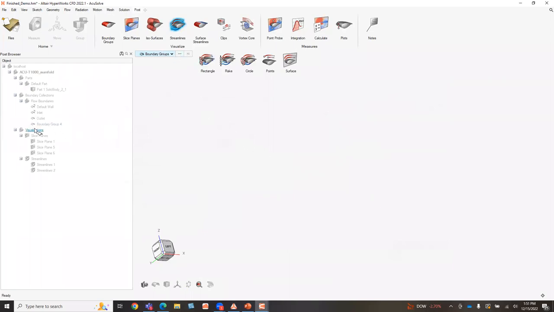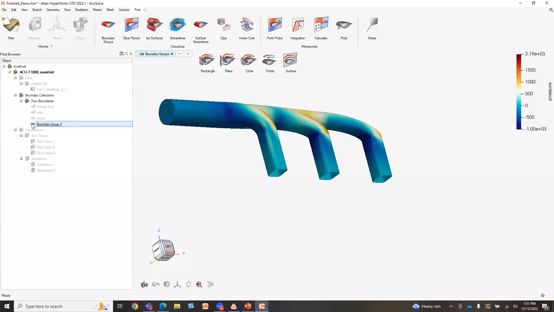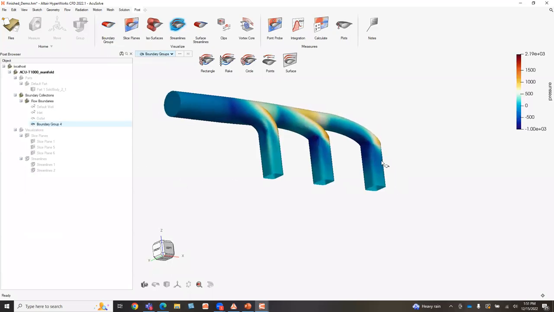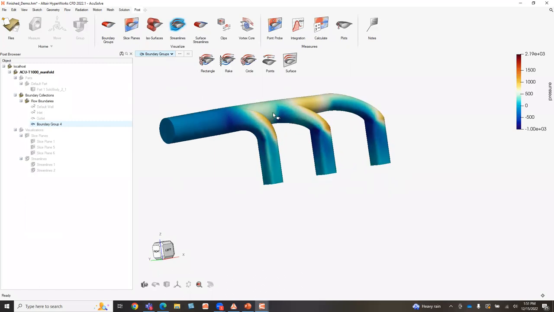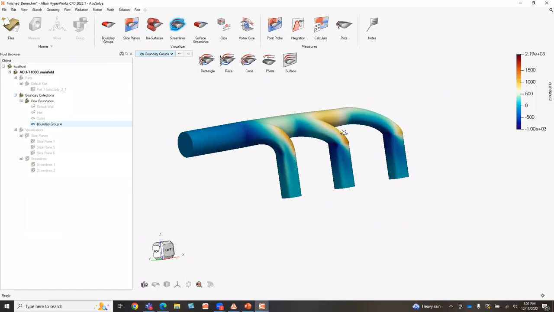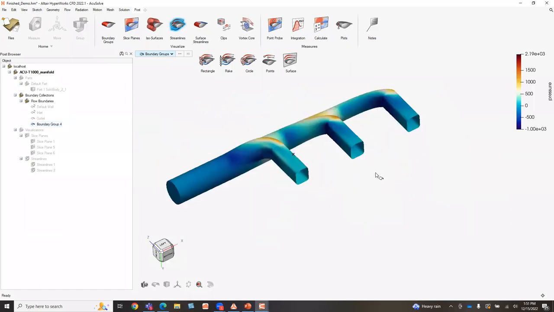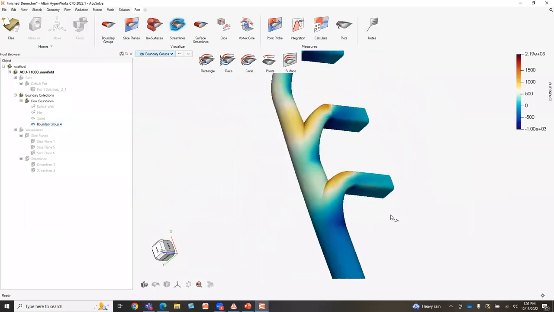So the first thing we can do is create what's known as a boundary group. A boundary group is where you specify a number of surfaces and you want to look at the properties. In this case, I want to look at the outer wall and what the pressure values are. The really cool thing is there are a lot of post-processing capabilities here in terms of how you visualize and look at results.